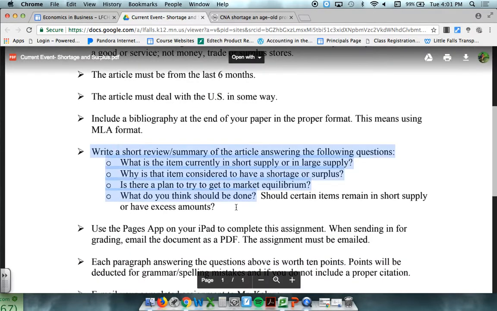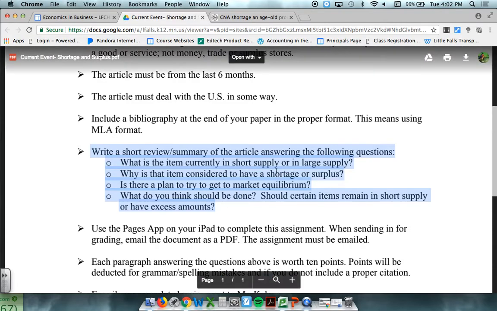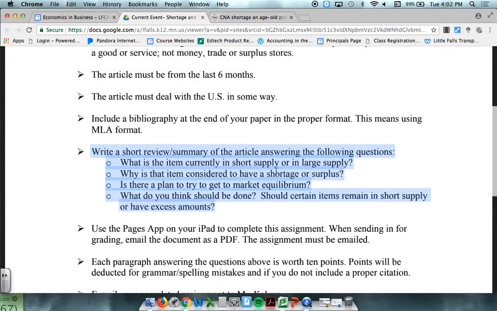So here's all you got to do. It's not a formal document by any means, but it says what is the item currently in short supply or large supply, so you can tell me the item that is currently in short supply is blah, blah, blah. Okay, why is it considered to have a shortage or surplus? So it should say in the article what specifically it is and why it has happened. If they don't give a reason, I'd be surprised. So you should be looking for that.